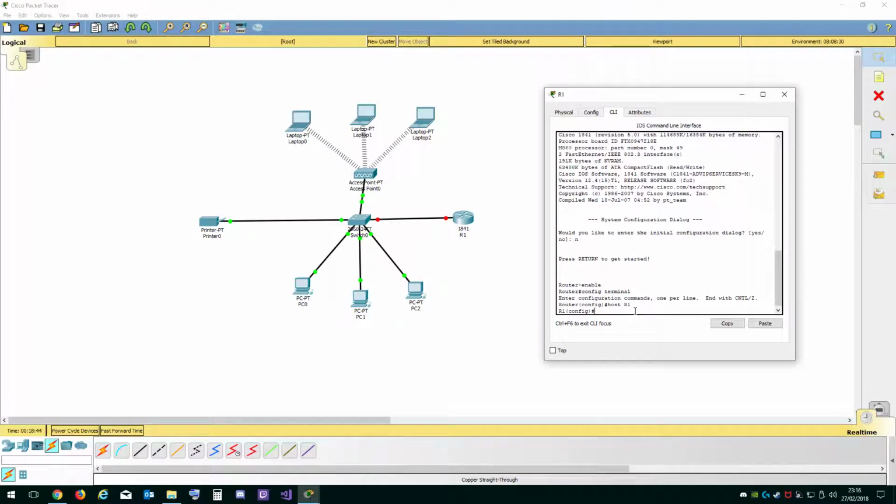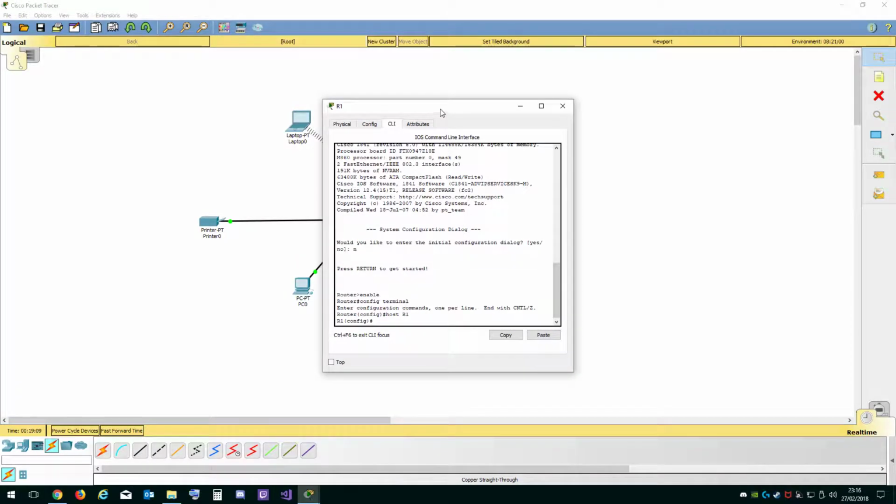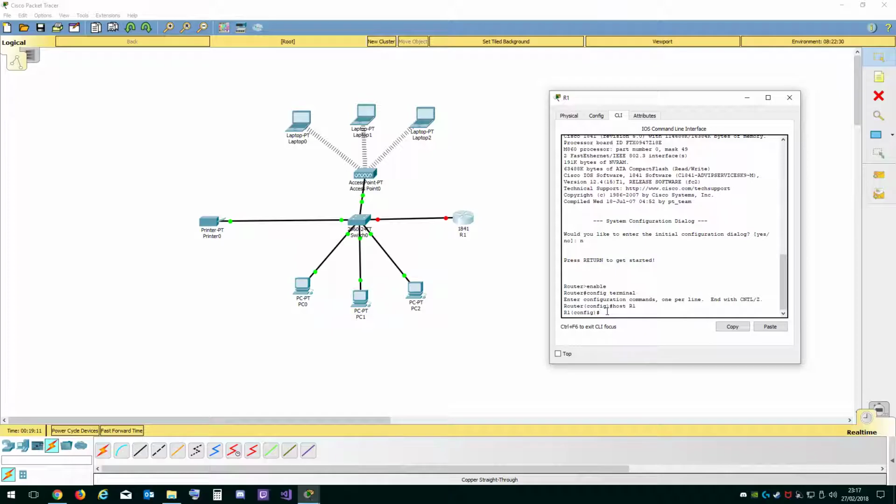We need to set up the interface port. So you'll notice, like I said, that the wire is plugged in. If you mouse over this, let's just close that down. You'll see that there are two ports on the router, 0/0 and 0/1, and we connected our wire to 0/0, so that's the port we need to set up. So the next command we type is interface fast Ethernet 0/0.